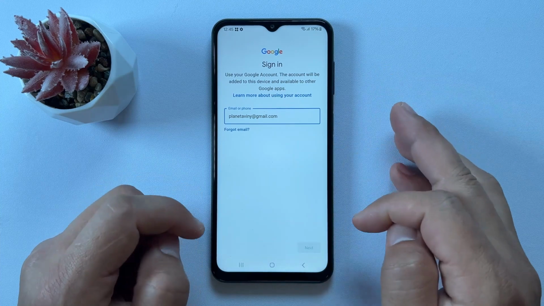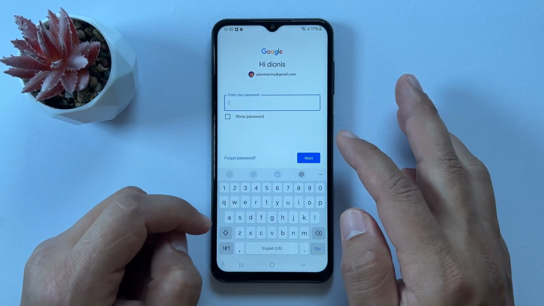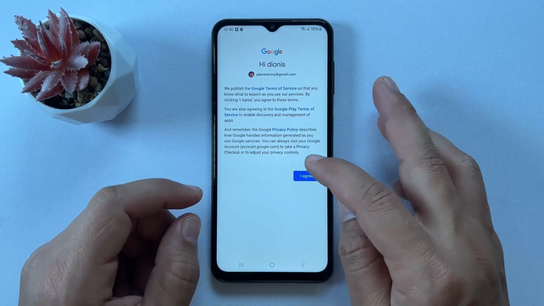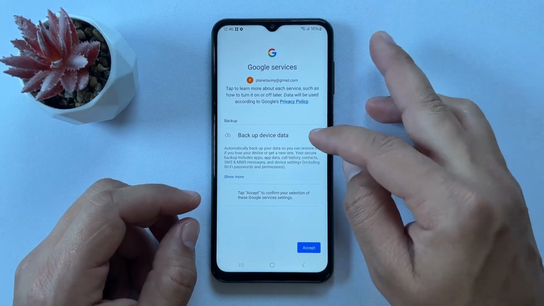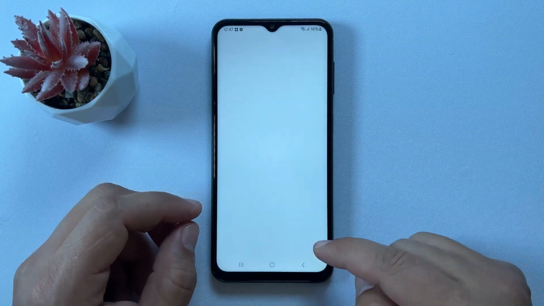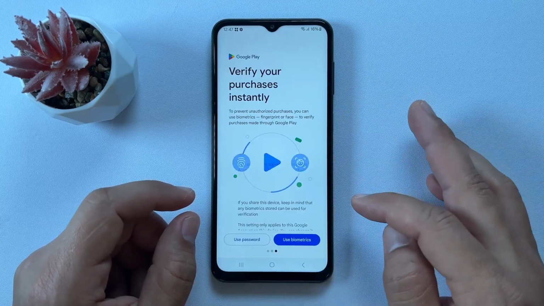Enter your email and you will click next. And then on the next screen, we will enter your account password. Enter the password and you will click next. Then you will click this button to continue. We'll scroll down, uncheck this option, and click here to accept. We click this button. Now we will skip this step.